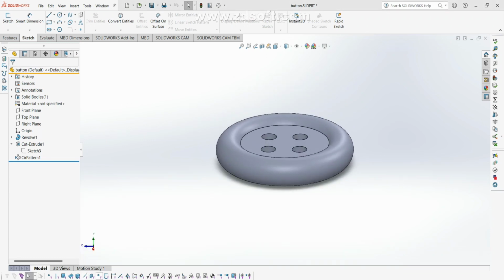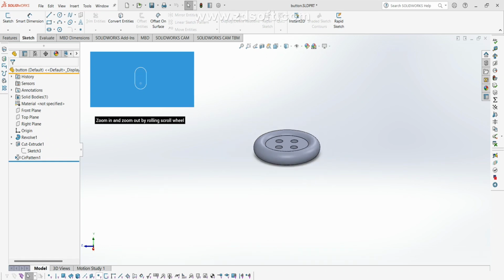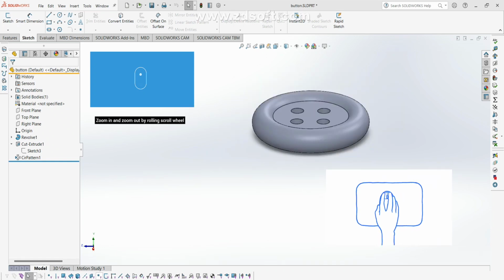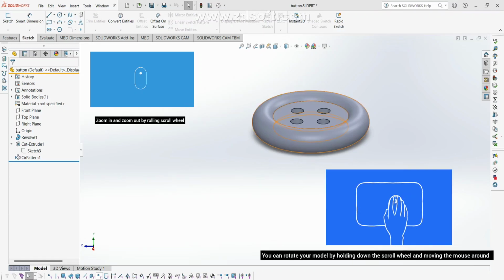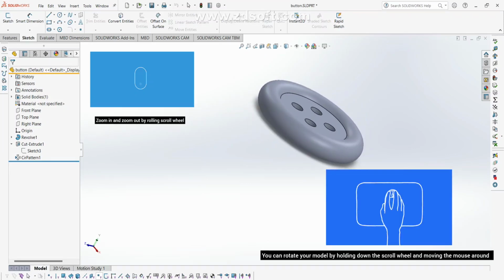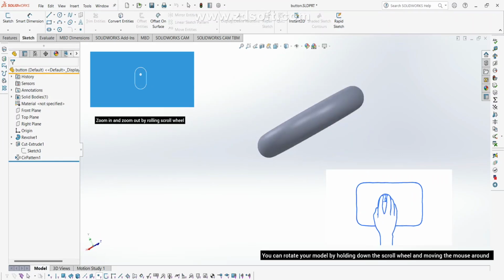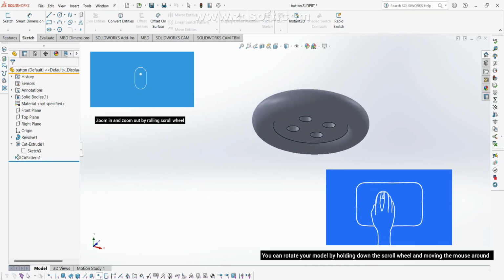If you have mouse, you can use it to control your model by the scroll wheel. I recommend you to use mouse while working with SolidWorks. It's really useful. Rolling the scroll wheel will allow you to zoom in and zoom out. Also, pressing the scroll wheel and moving the mouse will rotate the model in a certain direction. For example, if I move the mouse to the right, the model will pivot to the right.